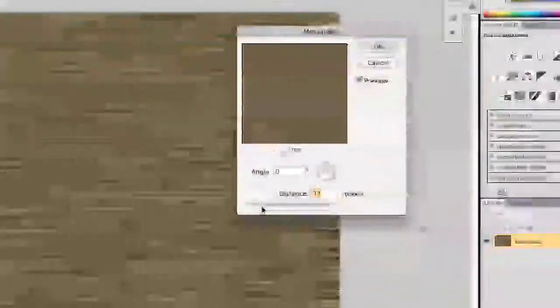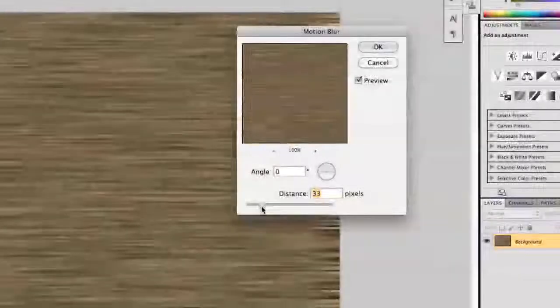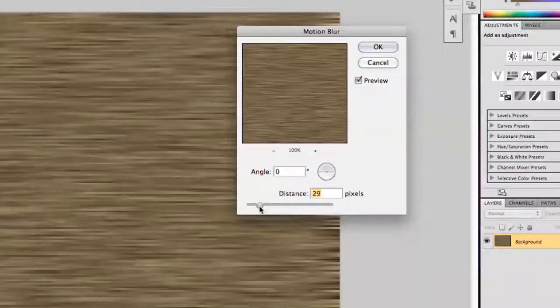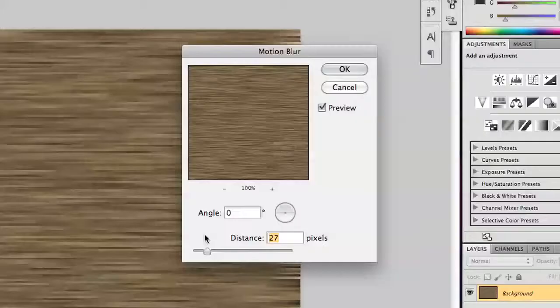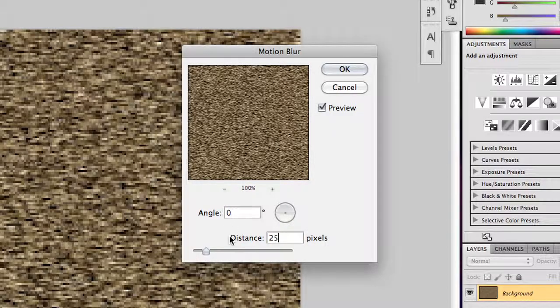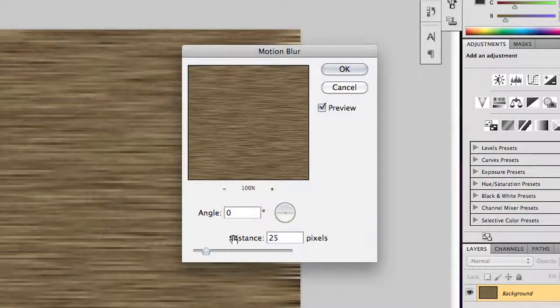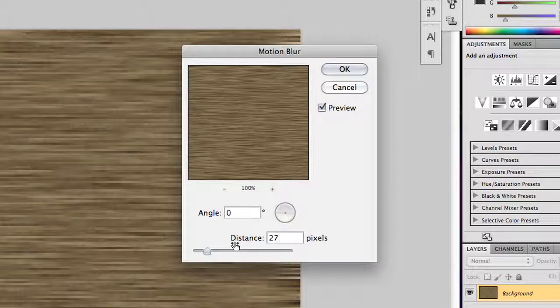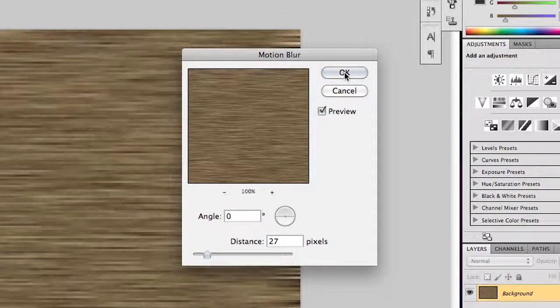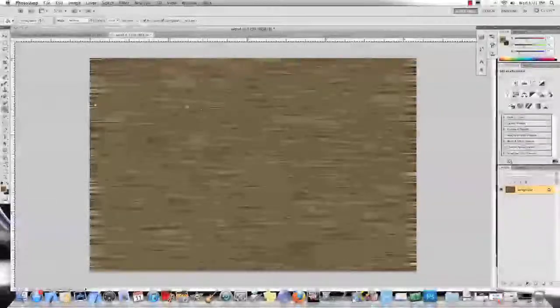In this particular case, doing the wood background, I like to keep a little bit of the noise, so I'll decrease the distance a little bit relative to the metal. I like to keep it maybe even less, maybe like 25 pixels. Yeah, that's a little more. 27. Yeah, that looks something like what we want. Hit OK. Keep the angle 0, of course.